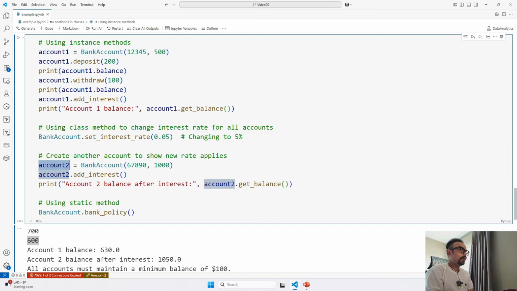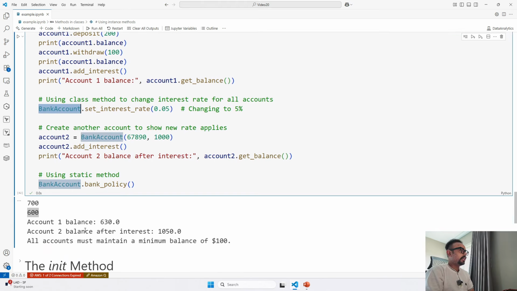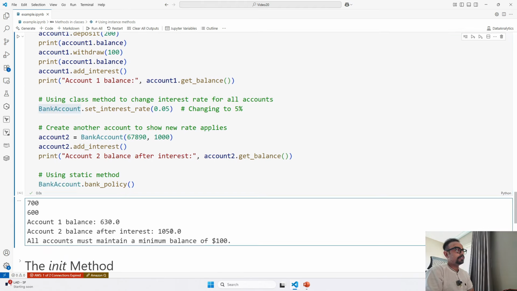Then after that, when I create a new object by using the same class, this time it is not going to use 2%, it is going to use 5% interest. That's why the second time the interest you will see is 1050, that is 5% extra when we add the interest. Now we want to know what are the bank policies which are constant, or which are recently updated. So for that, we are calling the static method.